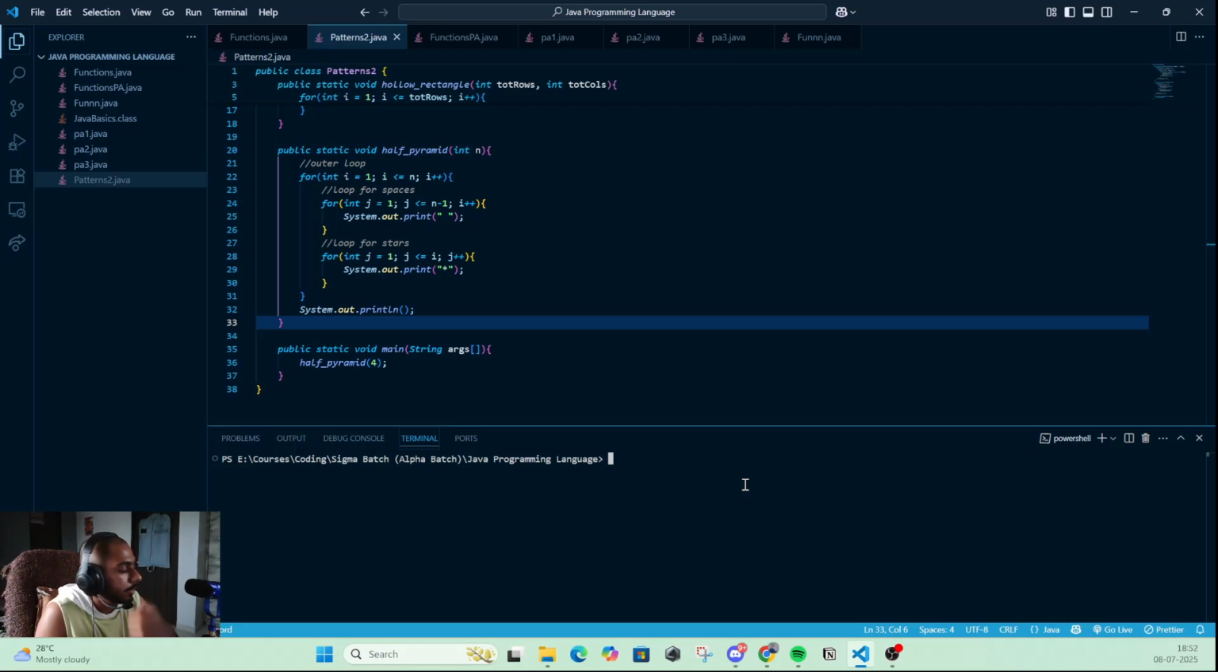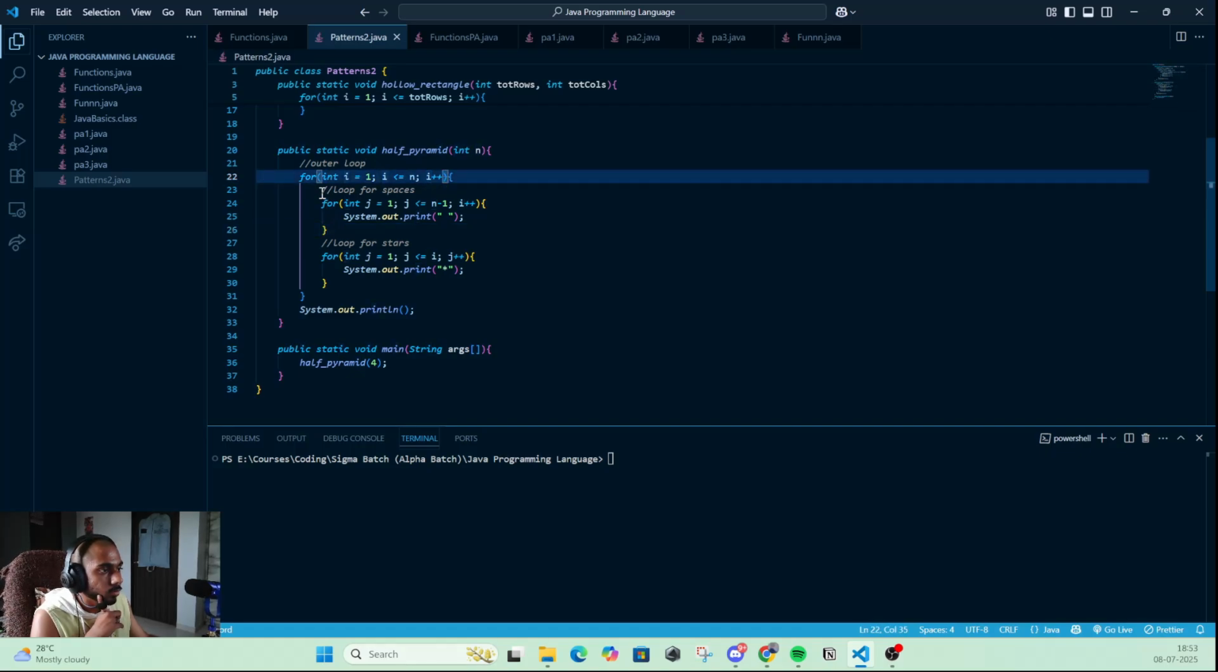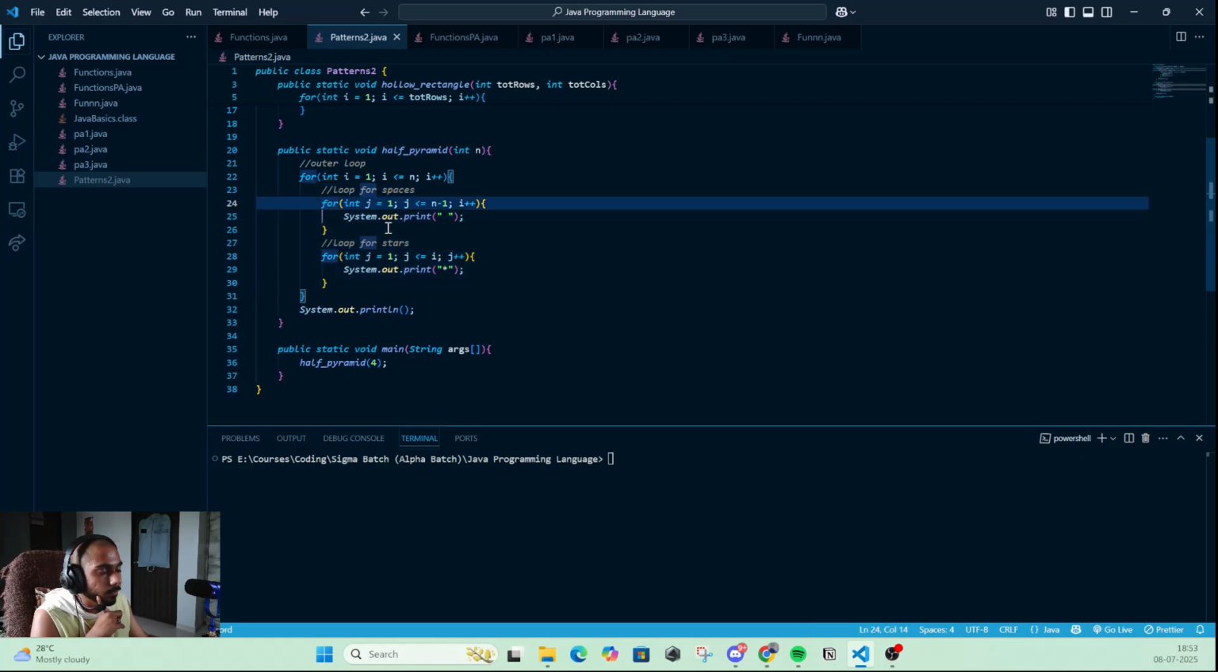Let's just dry run this again verbally. So we are saying i is equal to 1, i is less than or equal to n, i plus plus. So this will be the first line. And then it enters this for loop, which says initialize a variable j is equal to 1, and until j is less than or equal to n minus 1.